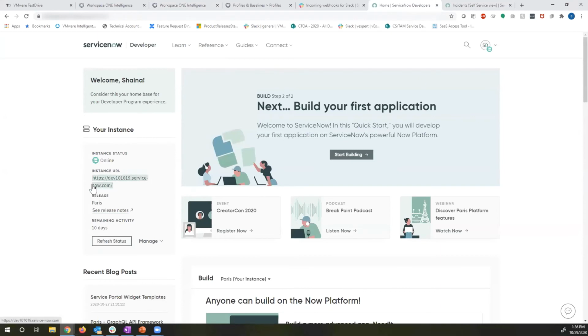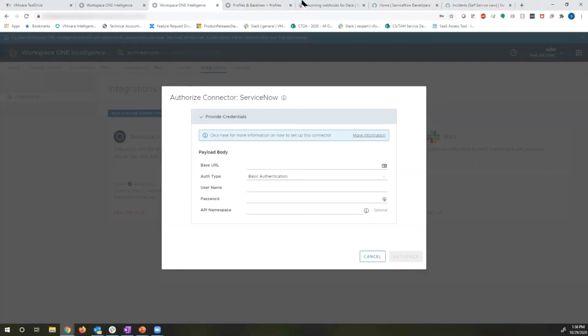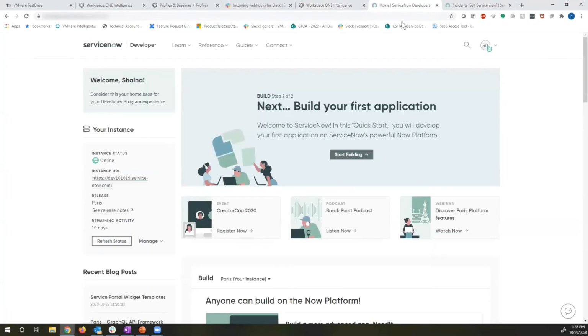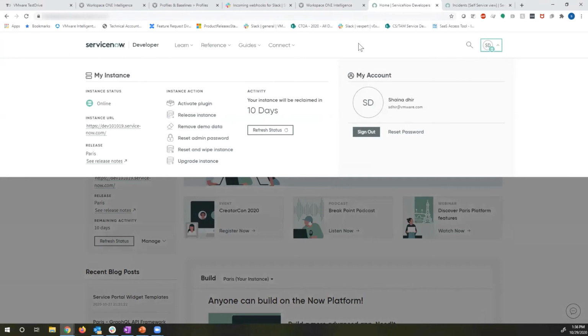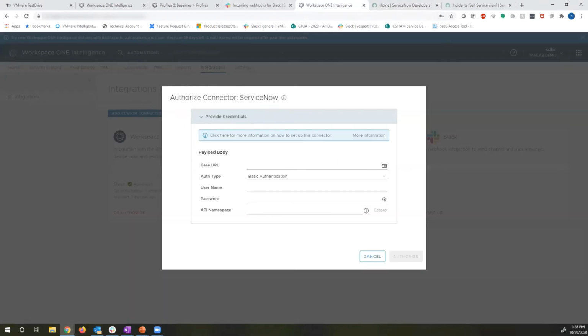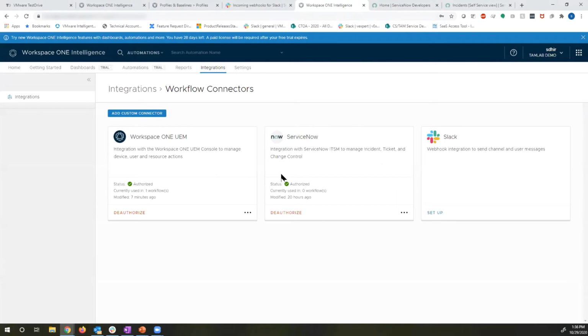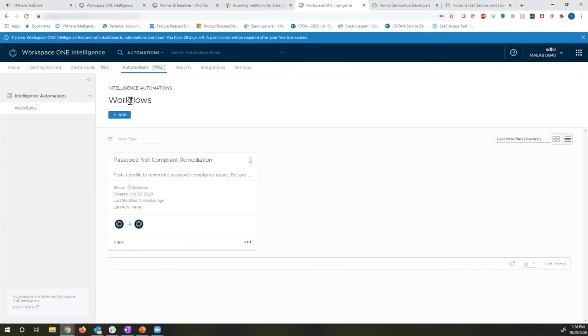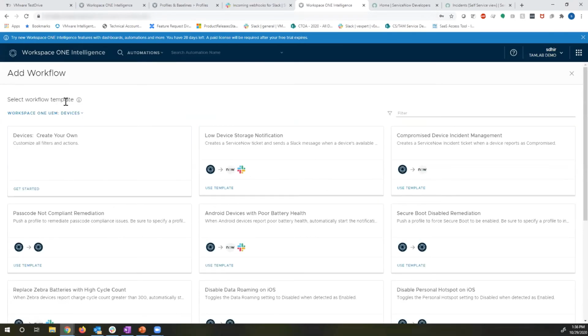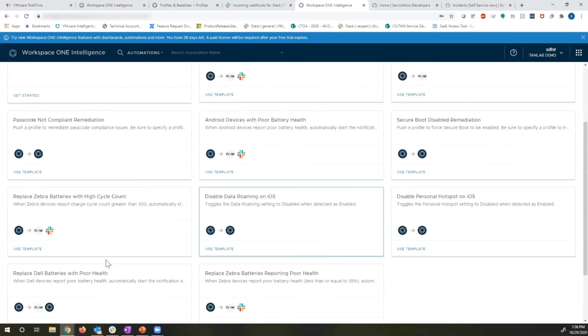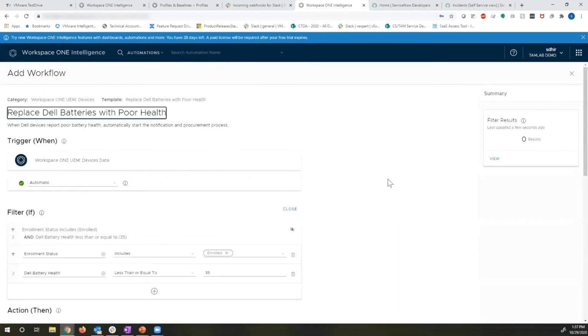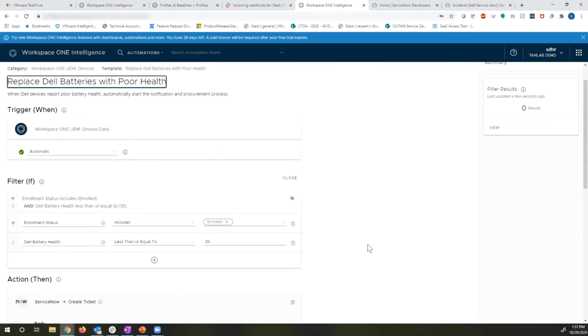So for the base URL, we are going to use the instance URL of ServiceNow. And then the username and password is going to be the username and password of your ServiceNow dev instance. So let me put that in. So now we have ServiceNow authorized here as well. Same as previously, we can go in here and create a new template or create a workflow for ServiceNow. So I'll just choose one with only ServiceNow here. We can use this one of replacing Dell batteries with poor health.